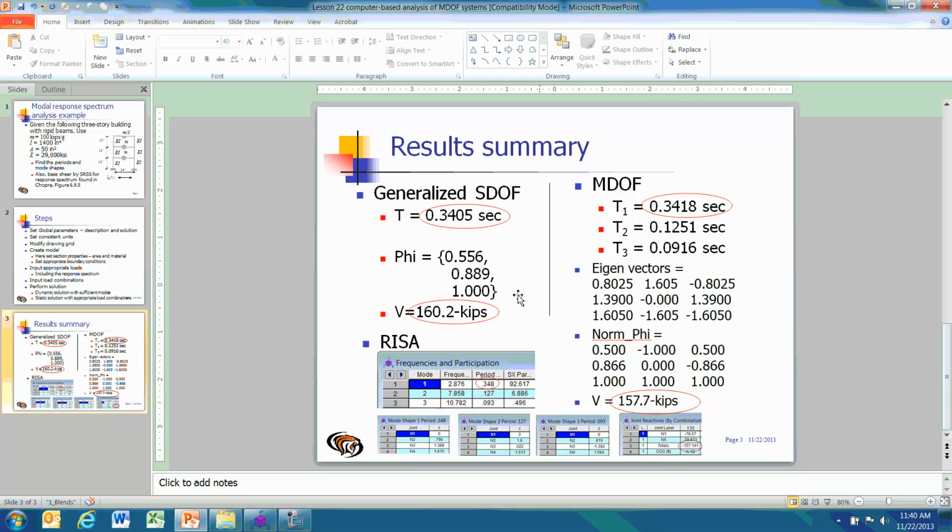The mode shape that was used in the generalized single degree of freedom is this phi. The eigenvectors from multi-degree of freedom are here. Here are the RISA results, very close. All the eigenvalues and eigenvectors, of course, they should be close. This, however, did not include the axial stiffness in the development of the stiffness matrix. So there should be some results a little different.